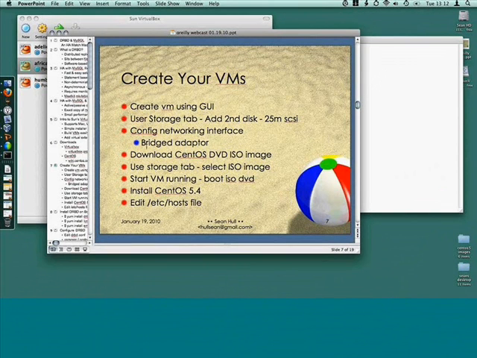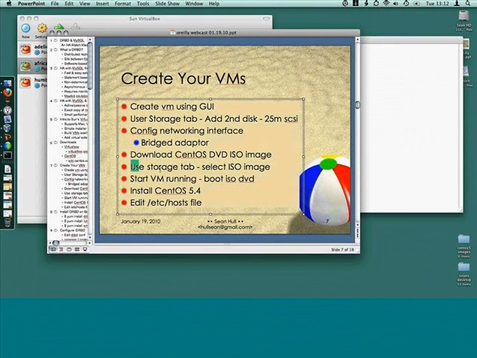Then you'll need to download the CentOS DVD ISO image, which I've already downloaded, and then you'll use the storage tab in your VM configuration assistant to select the ISO image for CentOS. And then finally, you'll start the VM running. Once you start it running, it will boot off of this ISO image. And once it starts booting, it'll run through a standard Linux installation. It's pretty much straightforward, but again, I'll illustrate that.